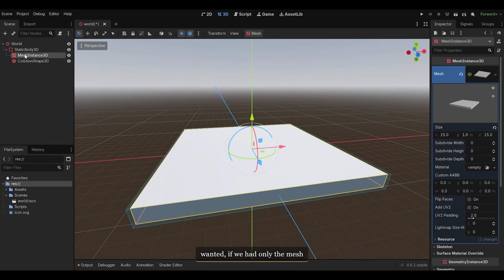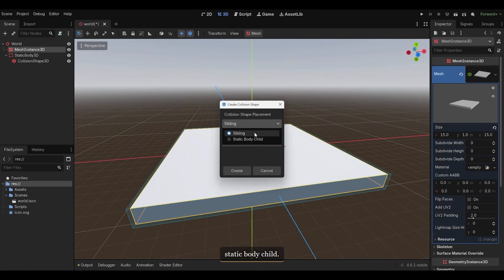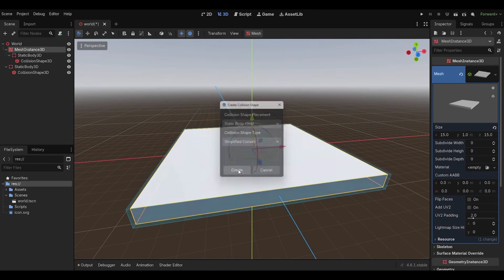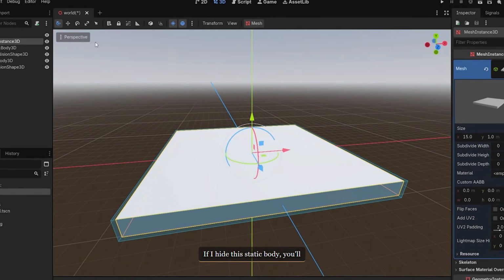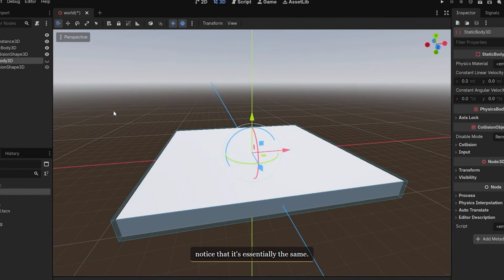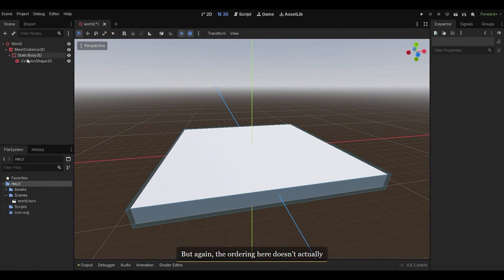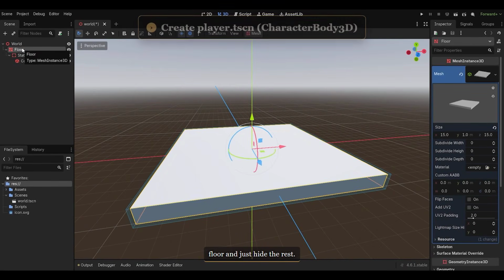Now, an alternative method, if we had only the mesh instance, we could have also created a static body child. Same thing. And that would pretty much do the same thing. If I hide this static body, you'll notice that it's essentially the same. So I'm going to go ahead and delete the old one. But again, the ordering here doesn't actually matter. So I'm going to rename this to floor and just hide the rest.